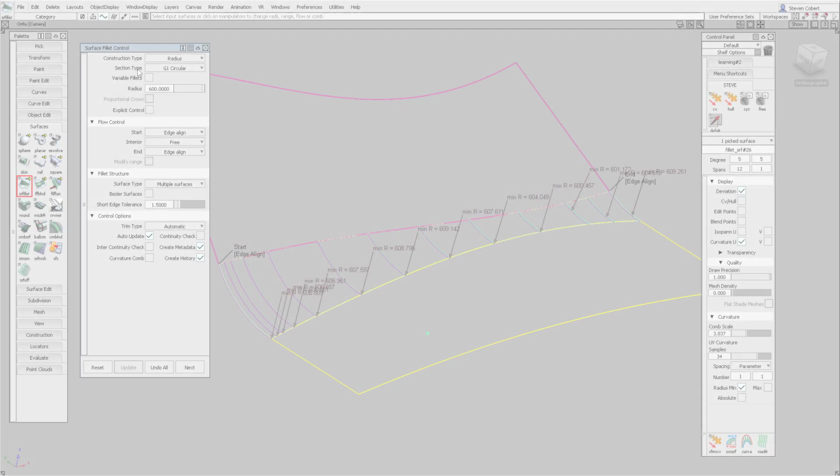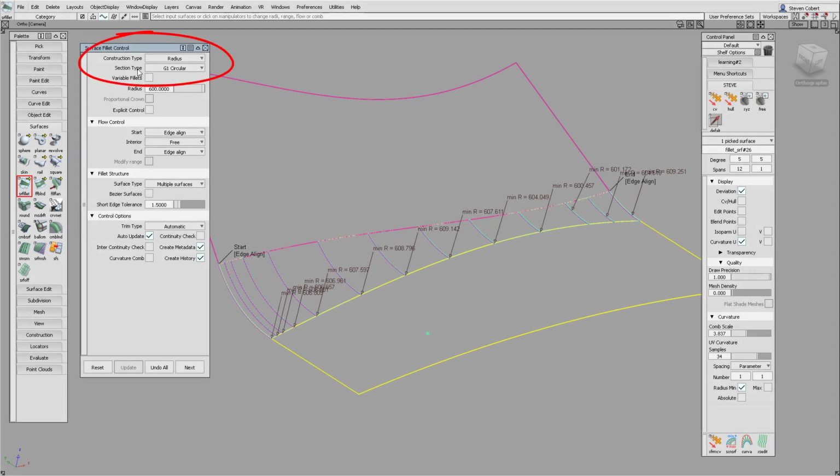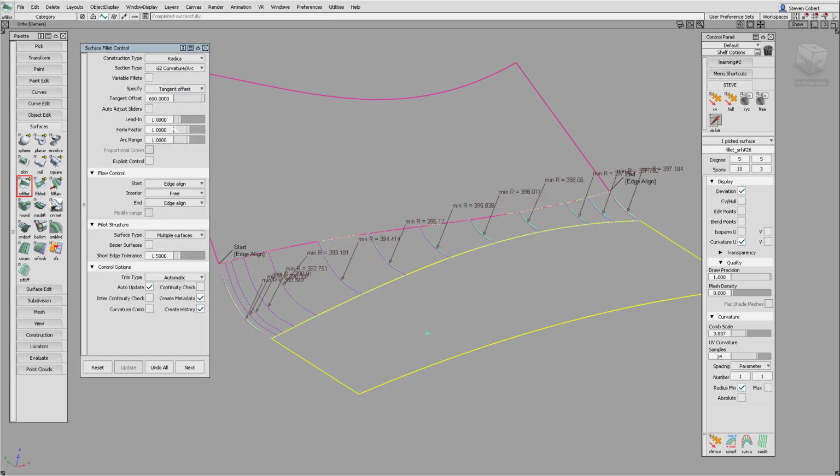Let's first look at the radius option in surface fillet with G1 circular. In this case, the radius value obviously specifies the radius of the fillet. The fillet edges will then be automatically positioned to achieve this radius. If we change the section type to something else, such as G2 curvature arc, then you'll see that the edges don't move. In other words, they're always determined by the rail positions of G1 circular. Also notice that the radius label has now been replaced by tangent offset.